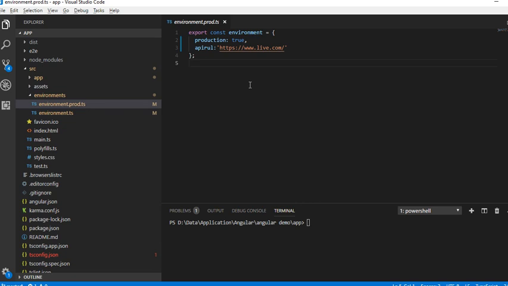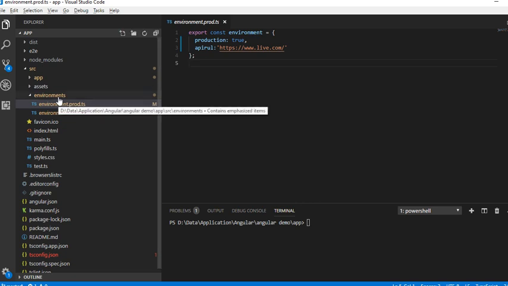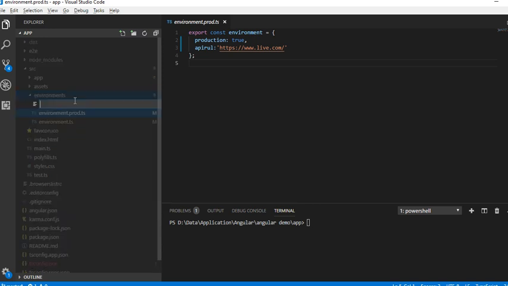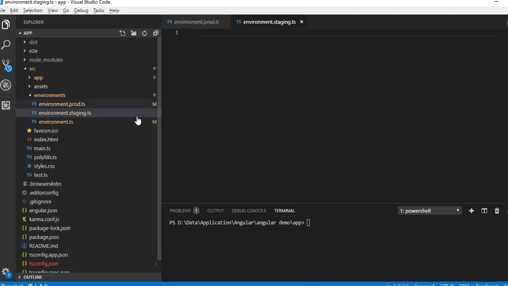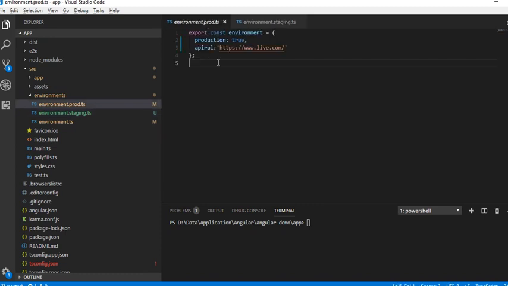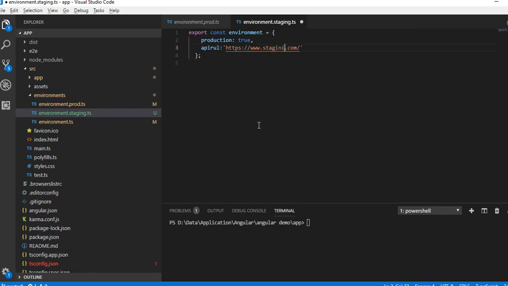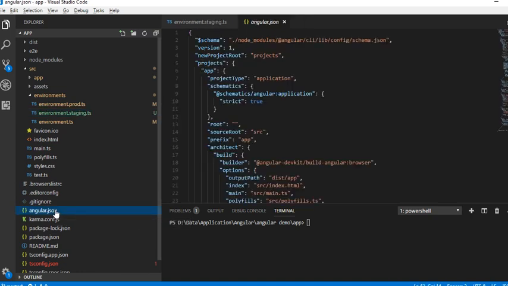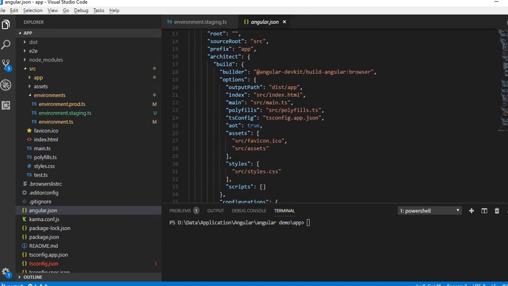So for example, I'm going to push the application to staging. What I have to do is right click here, create a new file and name it environment dot whatever the server is. For example, I'm pushing to staging, so I'll say environment.staging.ts, press enter, and define your configuration, whatever configuration you are using for staging. So I'll say staging and save it.